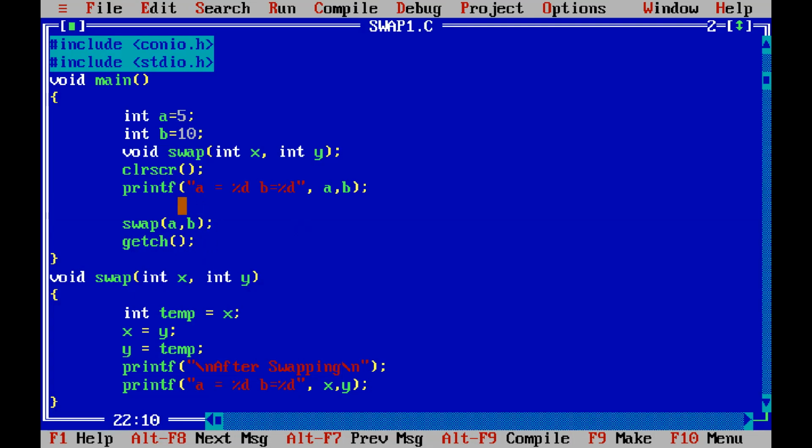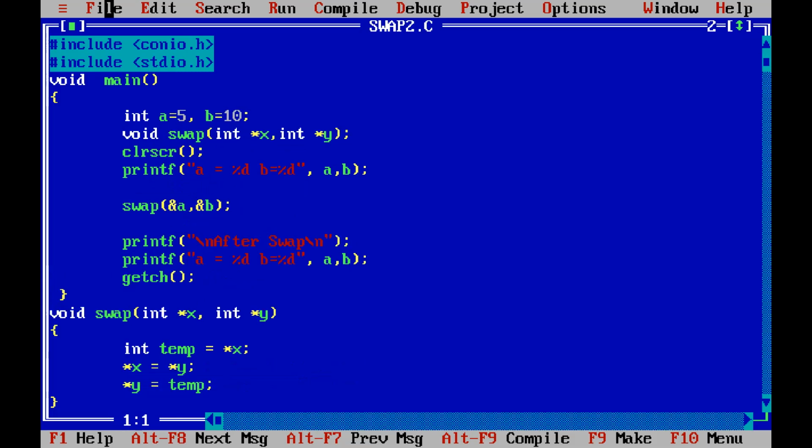So in this program, we pass the value directly. We need not use any address values. So this program is an example for pass by value. Then we can write the same program for pass by reference by passing the address value. So this is the example for pass by reference, in which we call the function using the address values.